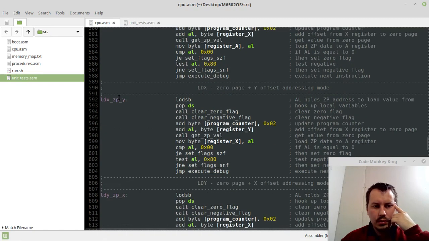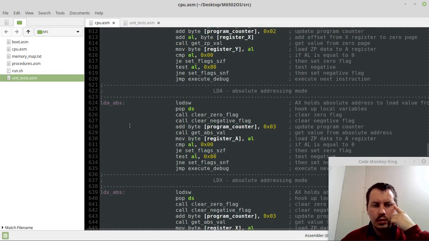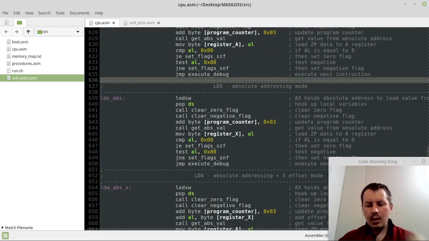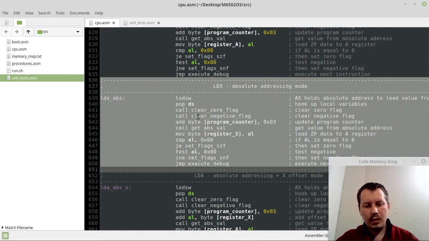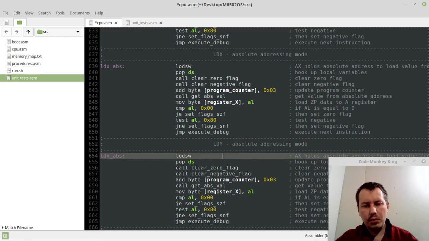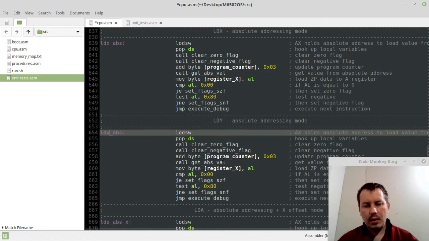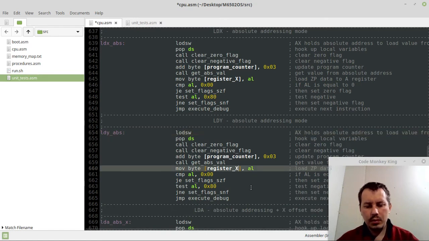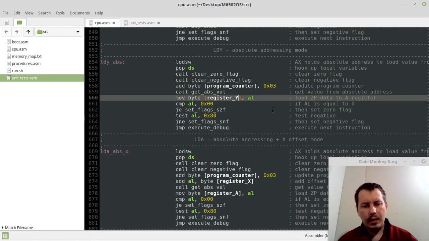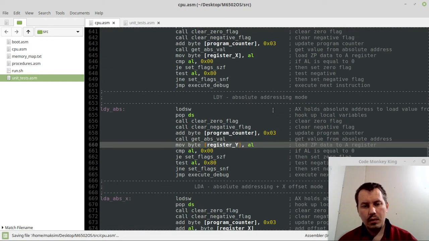LDA zero page X, LDY zero page Y, LDY zero page X, LDA ABS, LDX ABS, and here, copy, we will have LDY absolute address mode, LDY ABS. We want to load to the register Y and increase the program counter by 3 because we have 3 bytes to fetch now, and this should be working in theory.